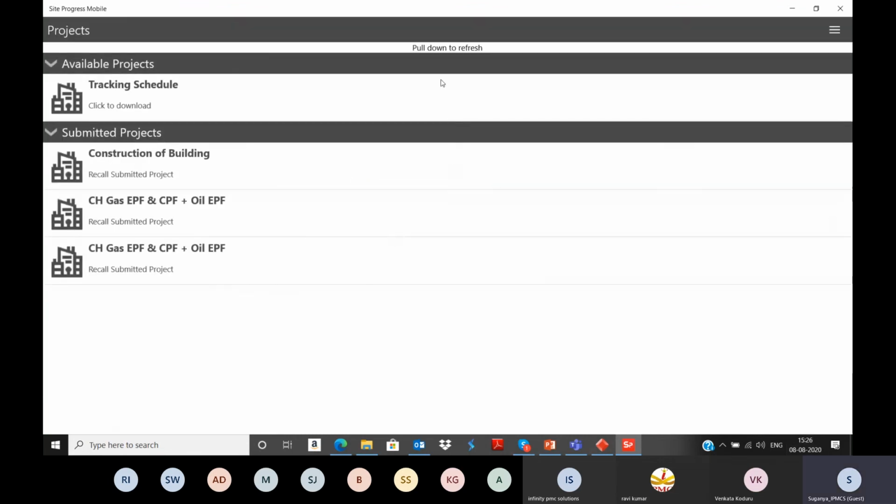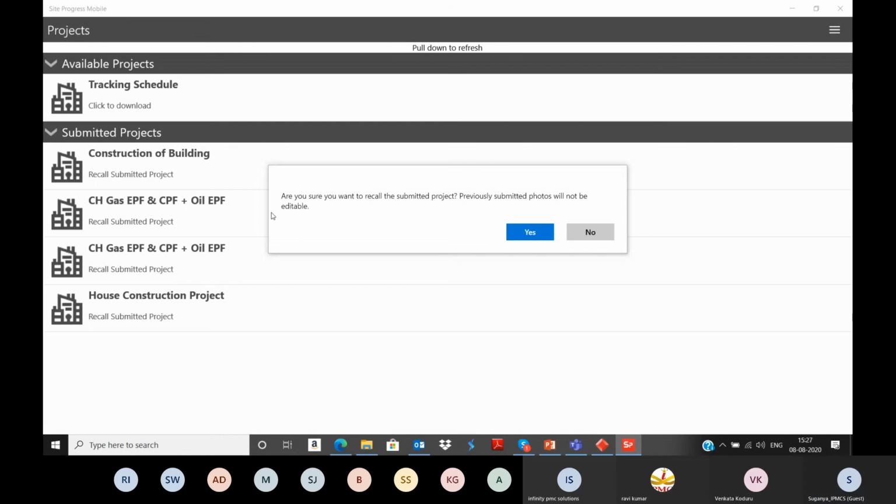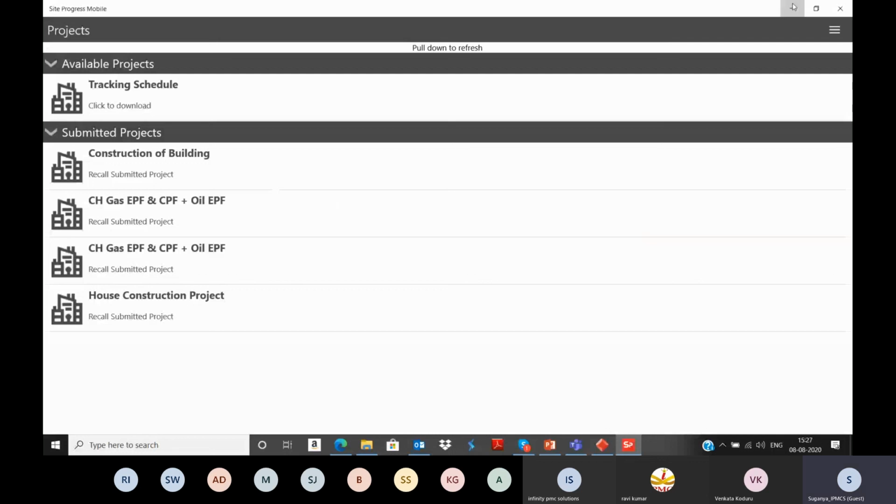So once you have submitted, you can just pull down to refresh so that it moves to the submitted projects. See, the house construction project, previously it was under the available projects. Right now it is under the submitted projects. After submitting, if required, you can recall the submitted project. You can just click, and it asks, are you sure you want to recall the submitted project? Suppose you updated some progress wrongly by mistake, then you can get the submitted project back. I don't want to recall it, so I'm just giving no.